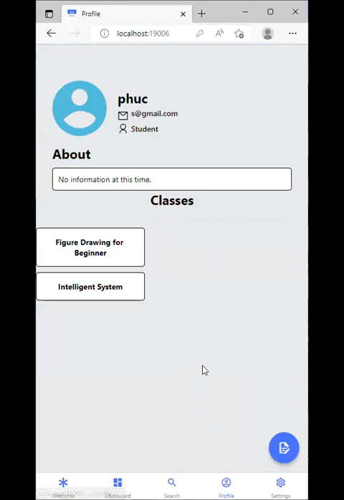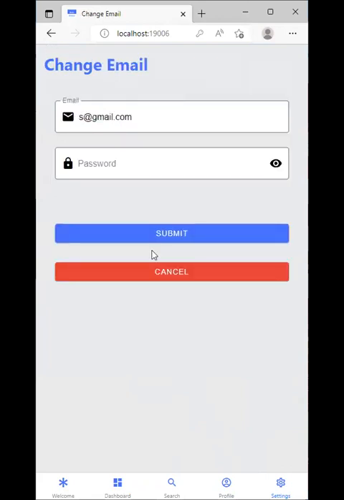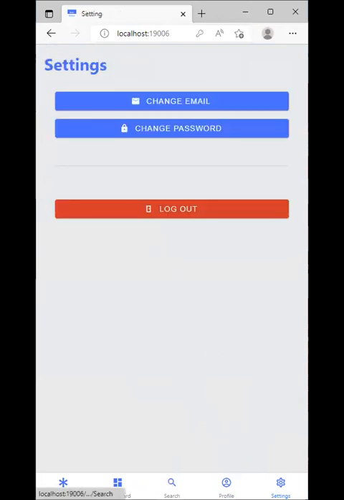You can also go to profile to see more details about your account. You can go to settings. From here, you can change things like your email or password, or even log out.